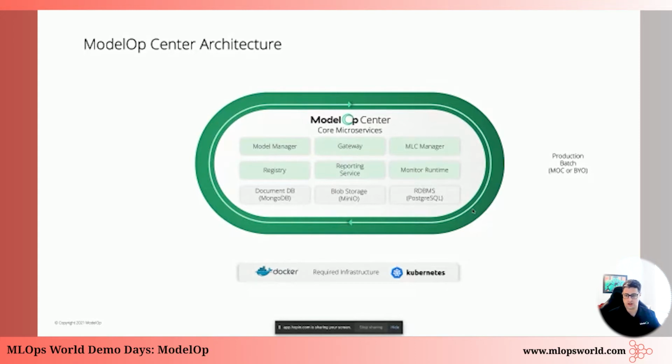All of that sits inside of your container runtime of choice. We do follow all Kubernetes best practices and Docker best practices. So we prefer to install into flavors of Kubernetes, whether that's Rancher or OpenShift or EKS, AKS, et cetera. But we also have customers using Nomad and so forth.